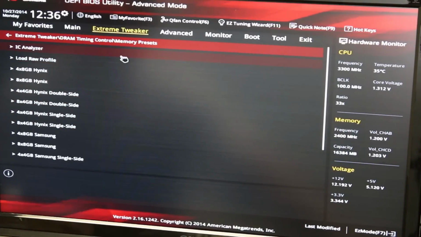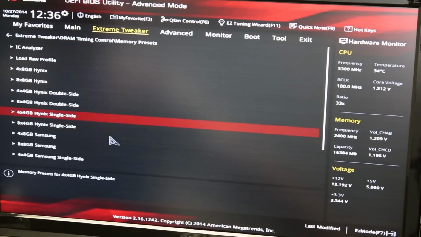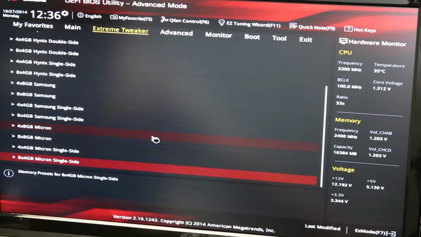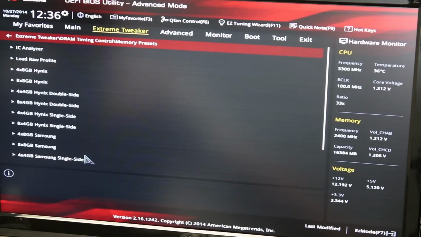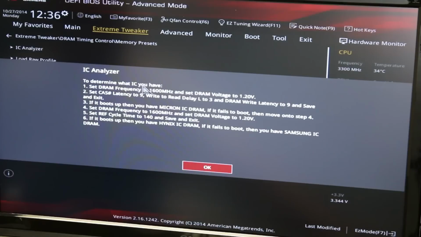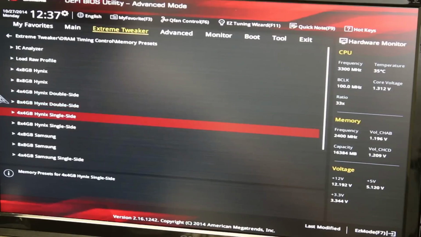Memory presets. This is for if you know what kind of memory is actually on your memory modules. You can pick a game overclocked preset for it already. You've got the IC analyzer, which is kind of neat, to determine what type of memory you have. You can follow these steps and, through trial and error, you'll find out which type of memory you actually have, such as Micron, Hynix, and also Samsung. Depending on which one of these works or doesn't work for you in these steps, it tells you which kind of memory you have, and then you can load the profile.